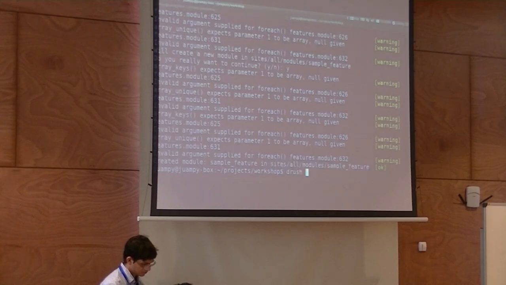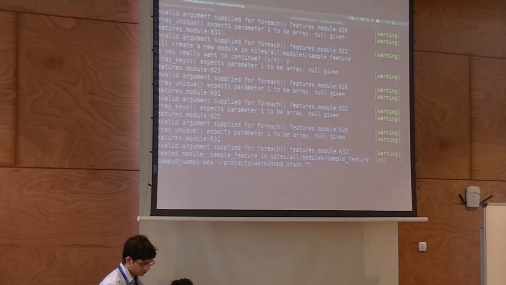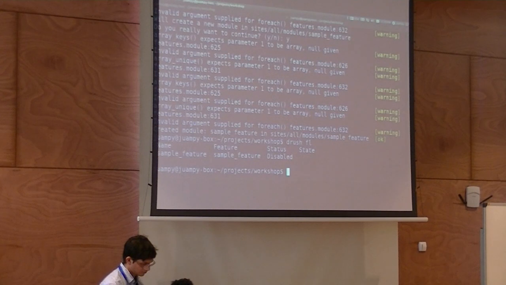And now if I list the available features, it's going to be listed. But as features are also modules, I need to enable it so I can use it.